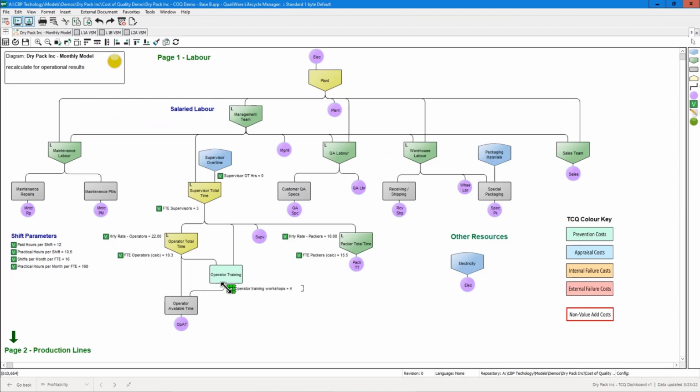What this will now do is drive up the amount of training time. And who's delivering the training? It's the supervisor that's delivering the training. The operators are receiving the training. If I run that model, you'll see as soon as I make a data change, all of my numbers disappear because I have to recalculate this model. And I recalculate it in 2 steps.